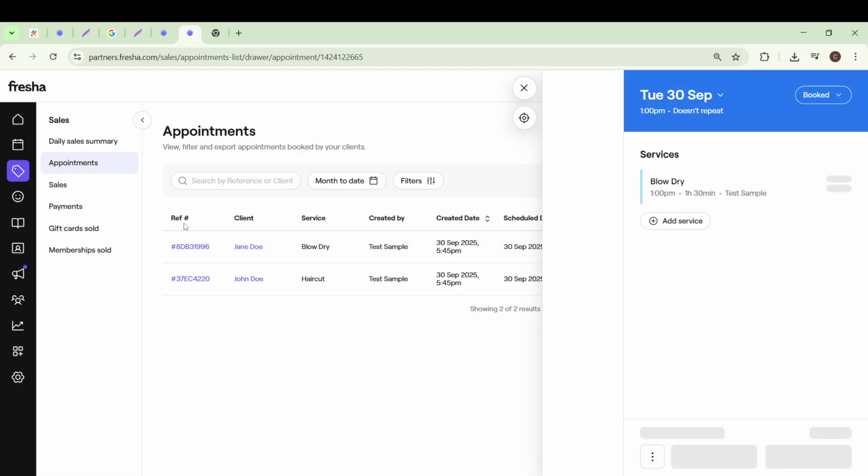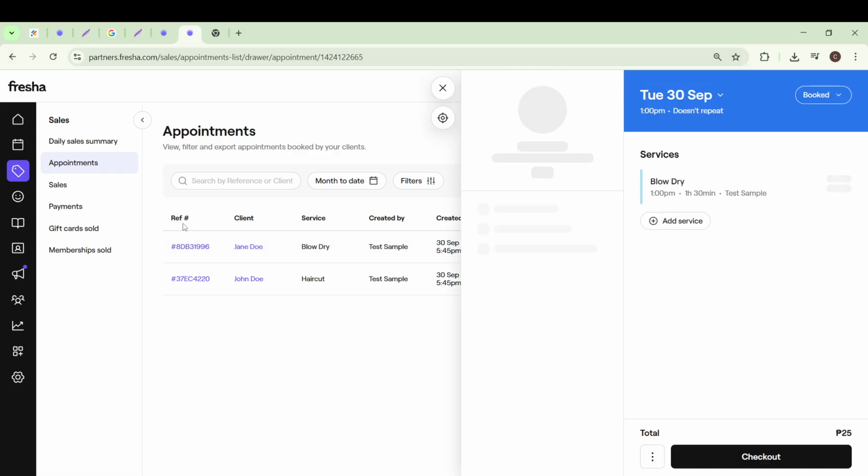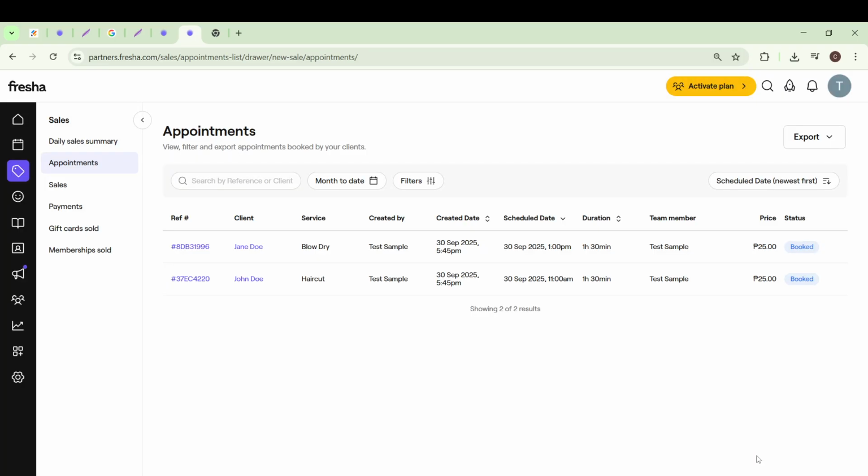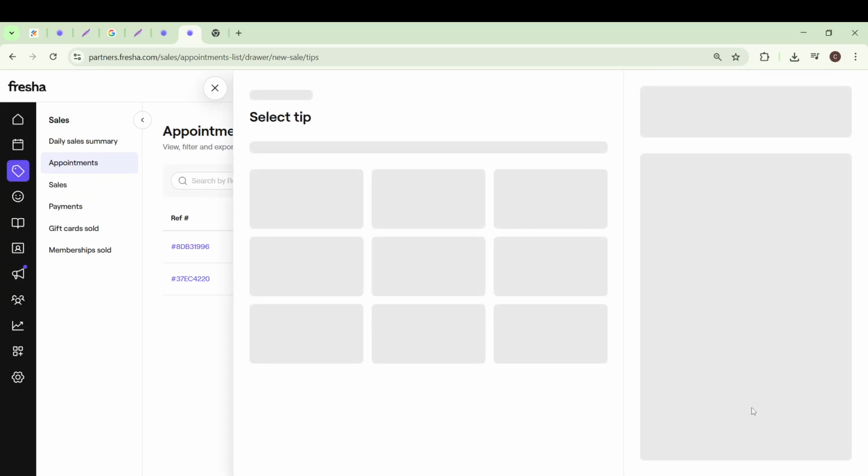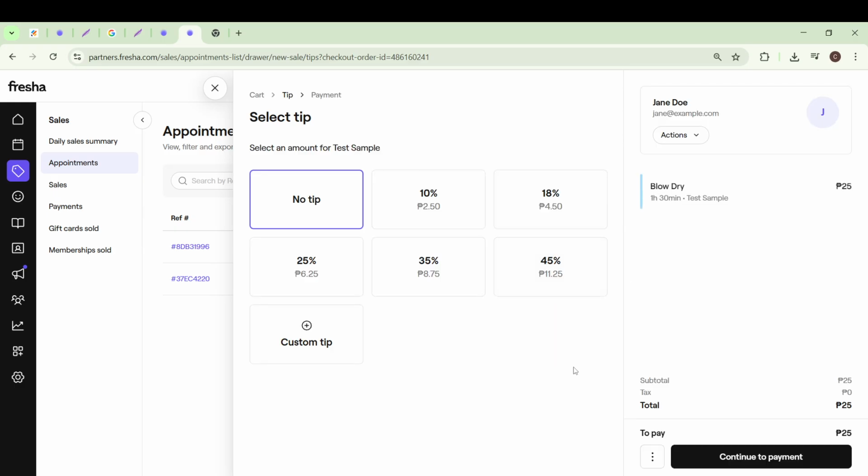Click on the Checkout option. Doing so will open up the Transaction Details panel, which houses all the necessary information regarding this appointment, including services, prices, and client details. It's crucial to be in this section to apply any changes to the transaction.